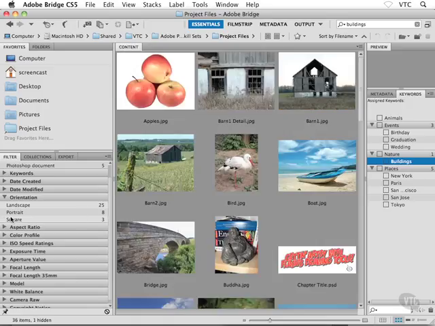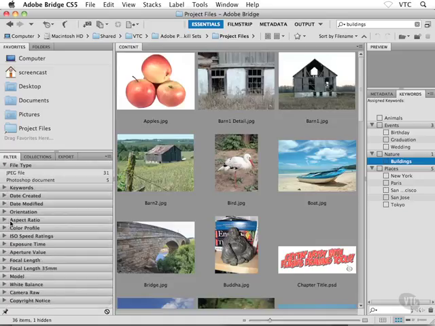Pretty cool, isn't it? Now, you can explore the remaining categories on your own. We have color profile and even things like ISO speed ratings and exposure time and the aperture value and focal length and so on. It's pretty cool stuff. Lots of stuff in there. Maybe too much, right? So, this is the last thing I'll show you here related to your filters.